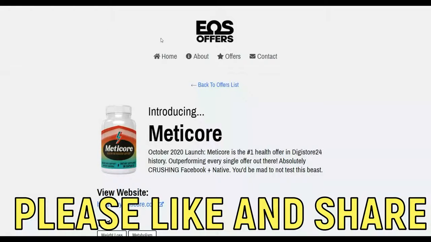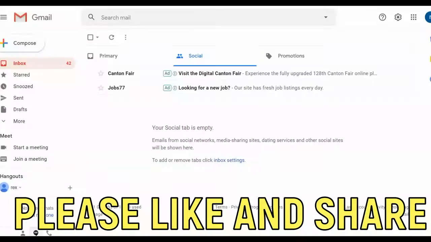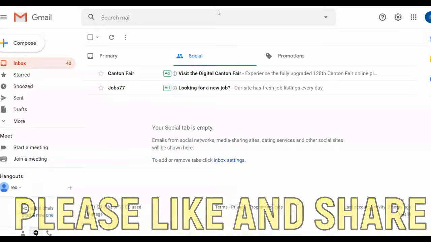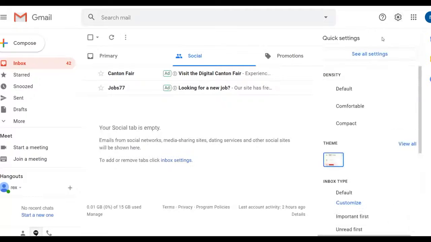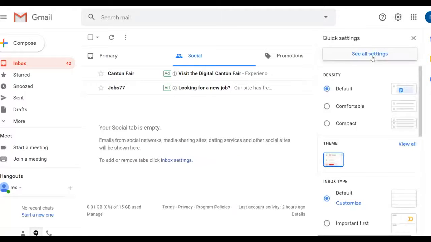So what you're going to do for me next is go to Google and create a Gmail account. You need a free Gmail account for this method I'm going to show you guys. Once you've created a new Gmail account, you're going to click on settings. So go and click on settings, and then click on see all settings right here.